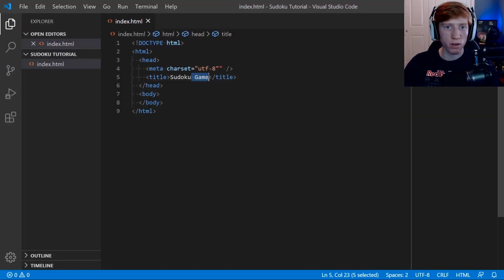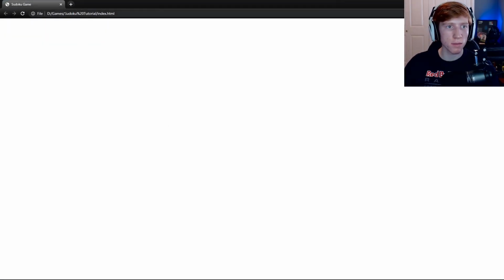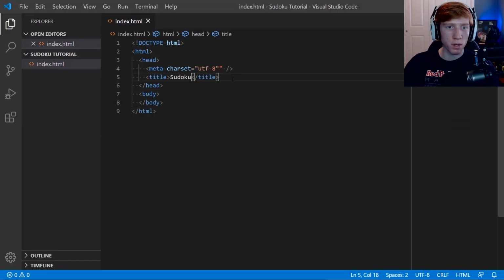So if you'd prefer Sudoku, make sure to always save it. I'm just hitting Control S to save, but of course you can also file save right there. And if we go back to our Sudoku game, as you guys can see, if we refresh the page, we're going to see Sudoku up here. So you do need to make sure you're saving the file every time you add something, and you're refreshing the page in your browser. I'm going to minimize that.